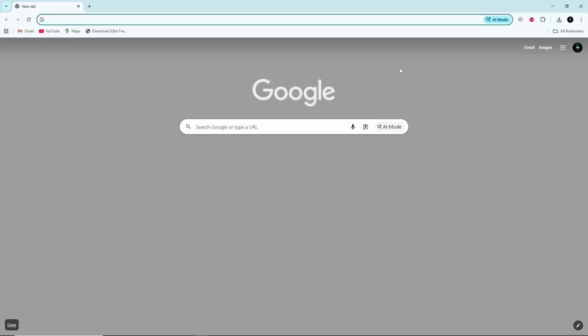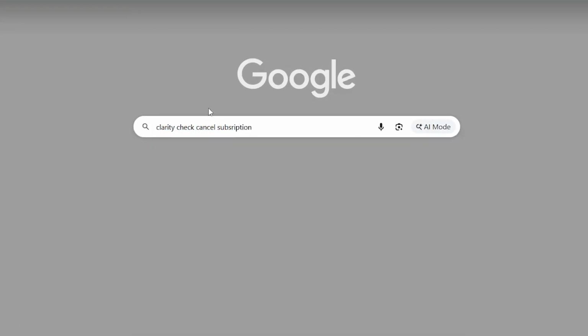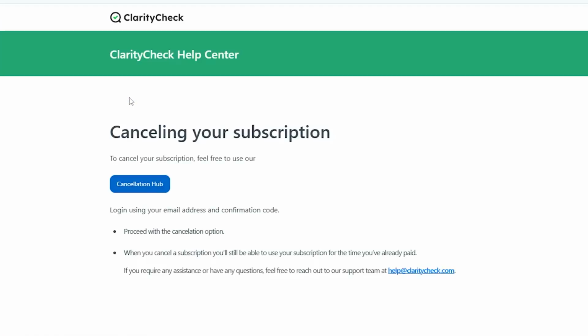First, open your web browser. Once the browser is open, click on the address bar at the top. Type in the words Clarity Check Cancel Subscription and press Enter on your keyboard. After the search results load, look at the first link that appears on the page. Click on that link to continue.